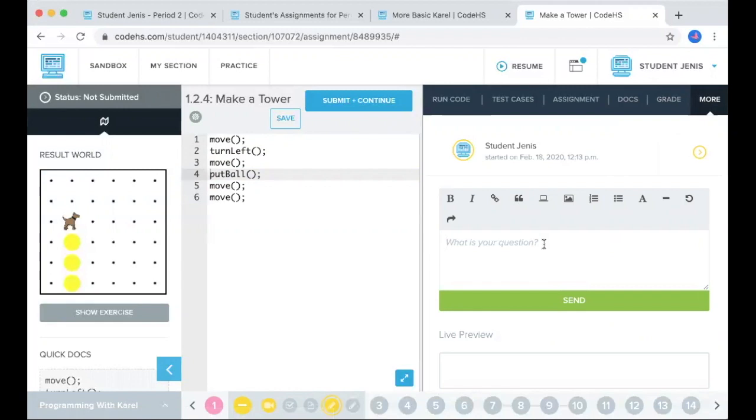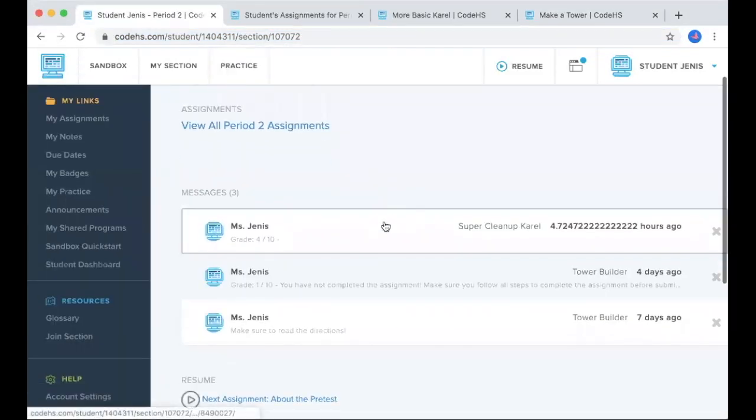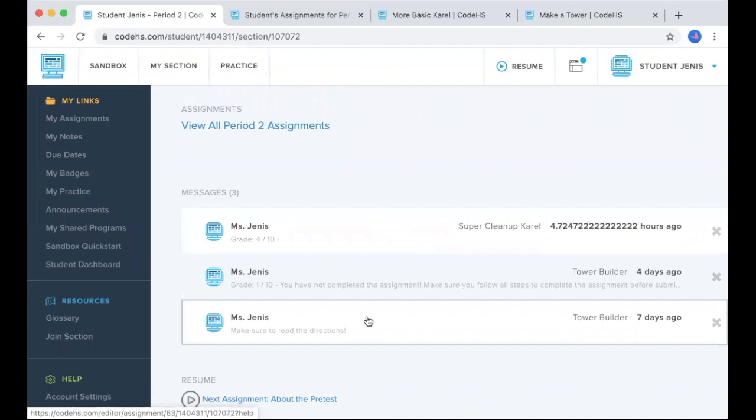Another good way to get in touch with your teacher and let them know what your code looks like is by taking the URL and sending it to them as a link where they will be able to directly see your code. If you had written in this conversation tab and your teacher responds, that will show up right on your homepage for you.